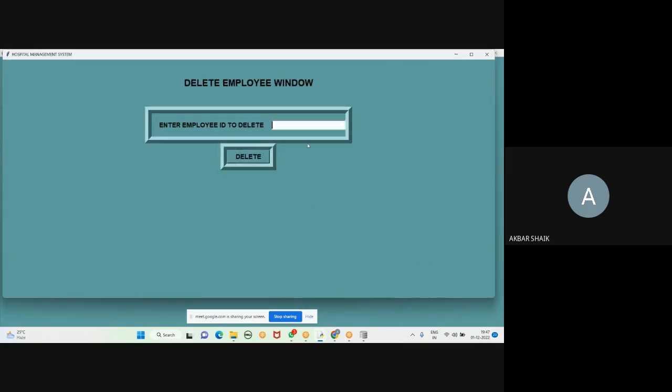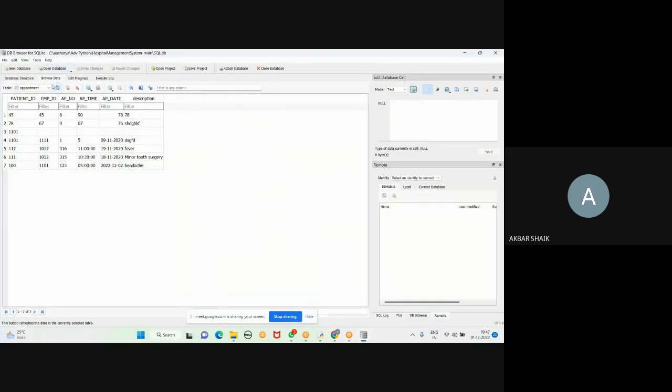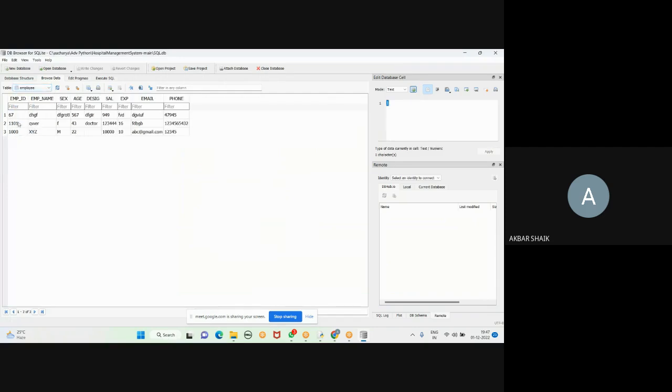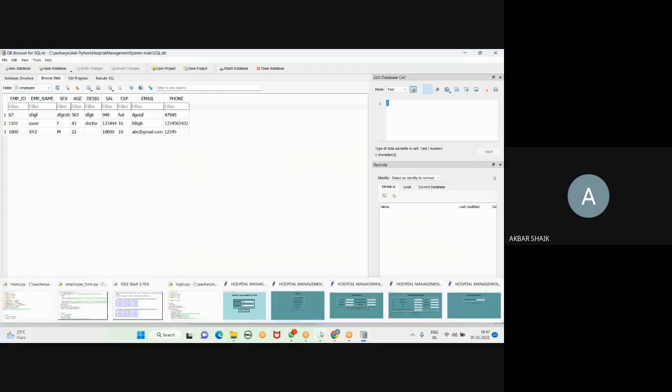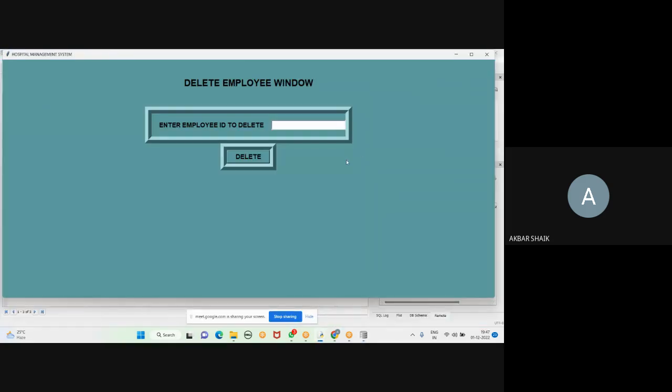So which employee I need to delete? For example, employee ID, you can see here which employee is there. I want to delete one employee here. For example, I want to delete an employee whose ID is 67. 67 ID employee I'm deleting. So I'm going to delete 67.